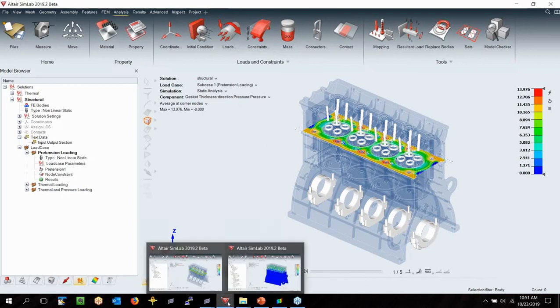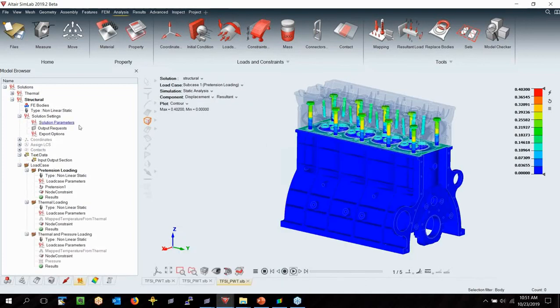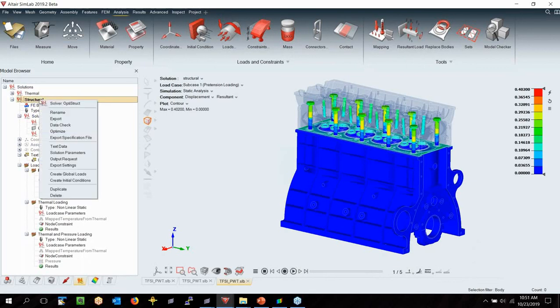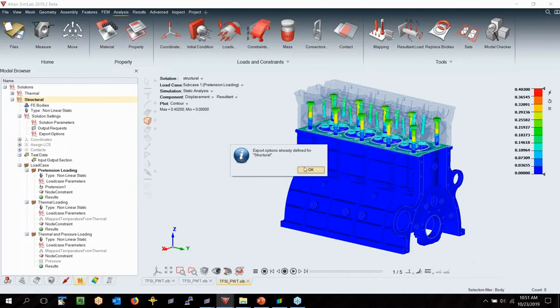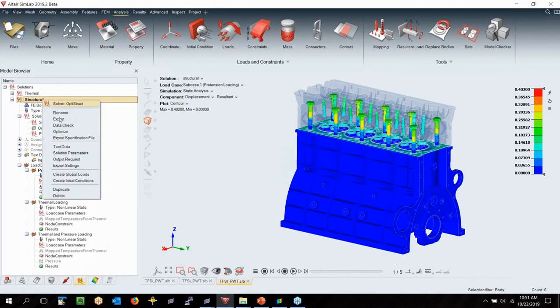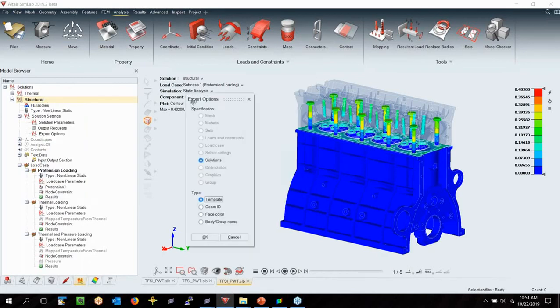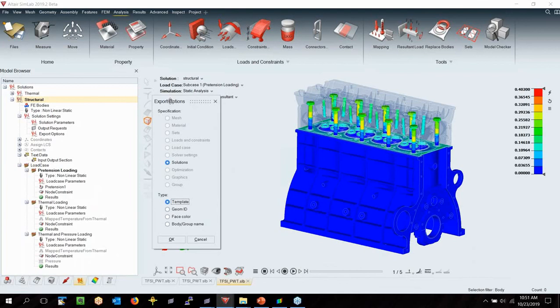On the solution browser itself in SimLab, you have a great option where you can actually look at this structure and say, I want to export these settings. That gives you a great way of saving your process or workflow. I want to save this as a template. It gives you all this information about the CFD, the pre-tension, the thermal, and the pressure loading in one shot.